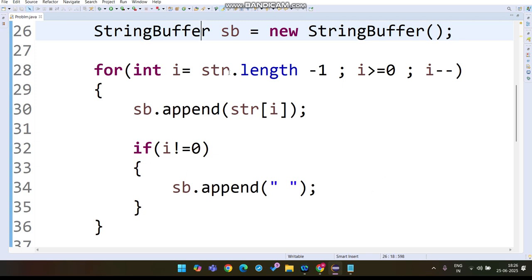And the overall time complexity, as we are using a single loop, so O of n will be there, and space complexity O of 1 will be there.